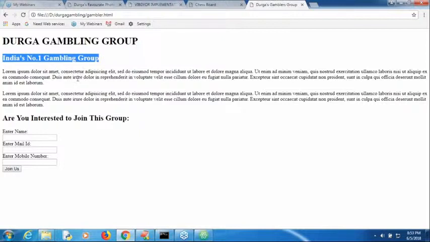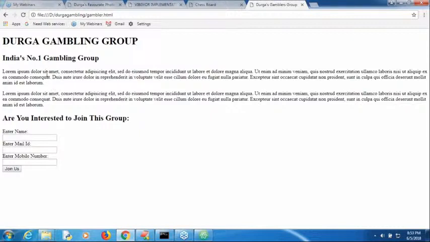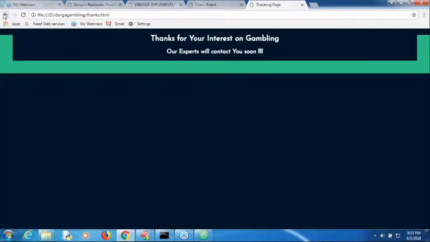Somewhere here you saw lorem ipsum. Of course, it's very common, we are going to use it. Don't worry about that. We will discuss in detail. India's #1 gambling group. Are you interested to join this group or not? Yes, I'm very much interested. Enter mail ID, durga@gmail.com. Next enter mobile number. Yes, join us. Now it's going to tell thanks for interest on gambling, like this, right?